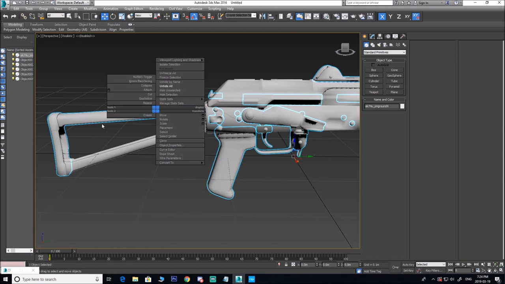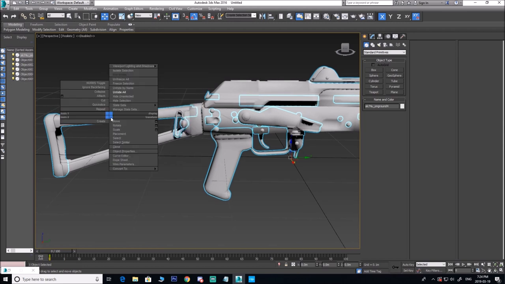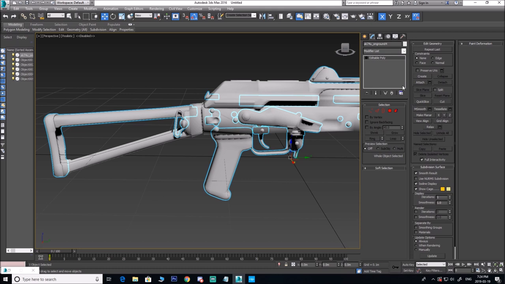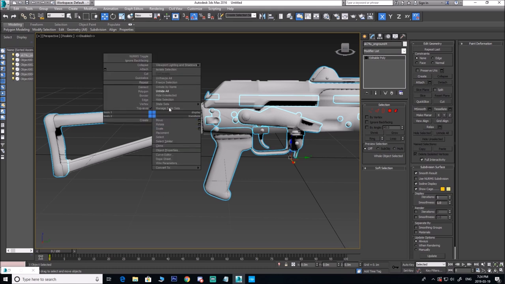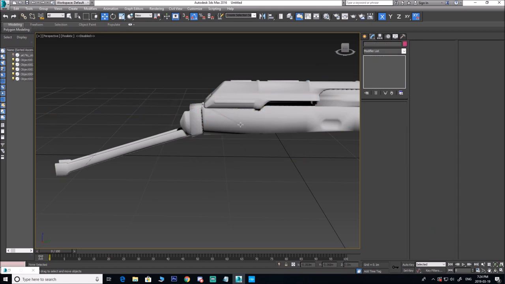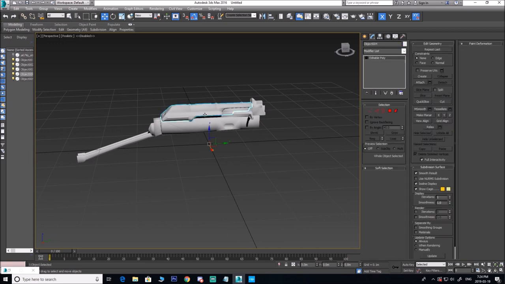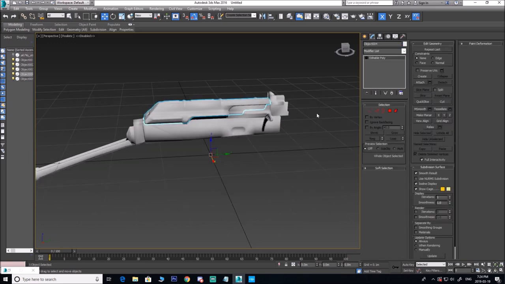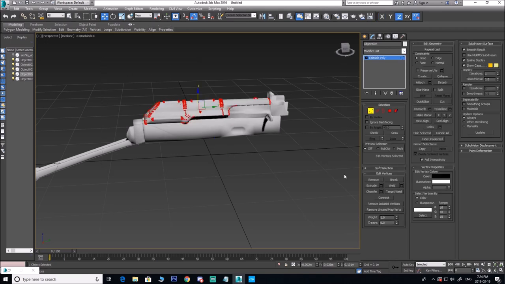well, let's just hide the element that you haven't touched. Right click, hide selected. And now we're going to remerge the vertex by element. So just click on one element. Select all the vertices, click on Weld.